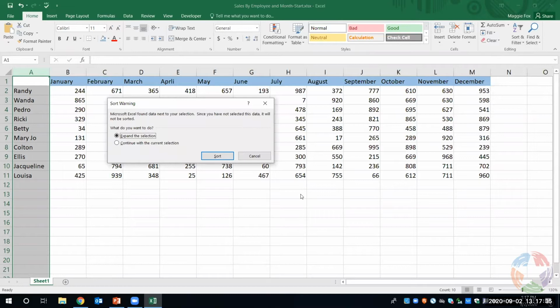So it's popping up with a sort warning. It's asking you what you want to do with your selection. Most of the time, probably 99% of the time, you'll want to expand your selection. What that will do is sort your selection with the rest of the data, so Randy's numbers don't accidentally get put with Mary Jo or vice versa. That's what would happen if you selected continue with the current selection.